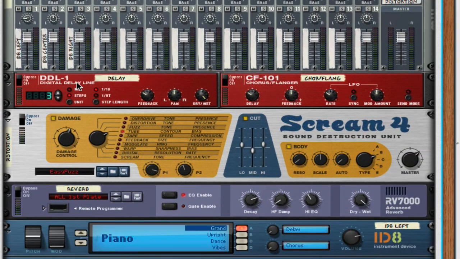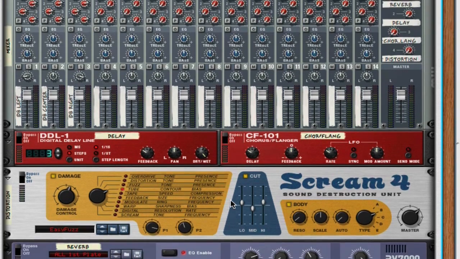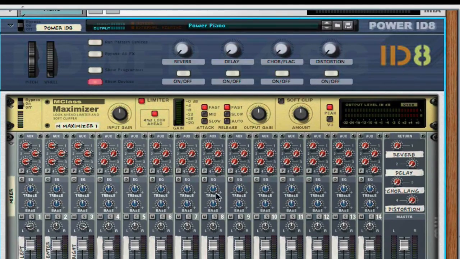And I have a delay, a chorus, a scream, and a reverb in the sends, and then out of the mixer goes into the maximizer, just so I can have a limiter there, with the look ahead, soft. Not much going on there. Just don't want it to peak the meters. And then all I did was I routed the return volumes here, one to each one here on the ID8, and I have an on and an off switch for each one.